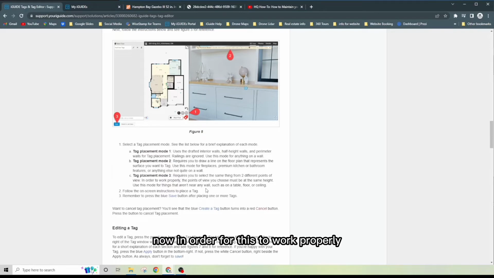Now, in order for this to work properly, the points of view you choose must be at the same heights. So again, if I'm the one taking the 360 panoramas of your listing, everything's going to be the same height. So that's something you don't have to worry about. Now, use this mode for things that aren't near any walls, such as tables, floors, or ceilings. I would also say that you want to use this for anything that's hanging as well, like light fixtures or chandeliers. Placement mode number 3 is going to work the best right there. So let's go ahead and jump right in.